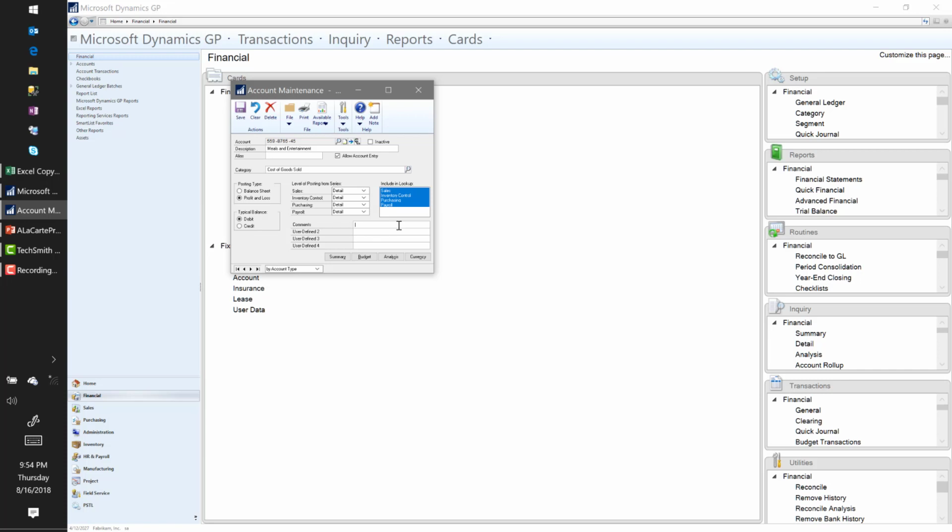And then here again, here's my comments. So let's go ahead and say, I'll say uses must be approved. And that's it. Setting up accounts, pretty straightforward.